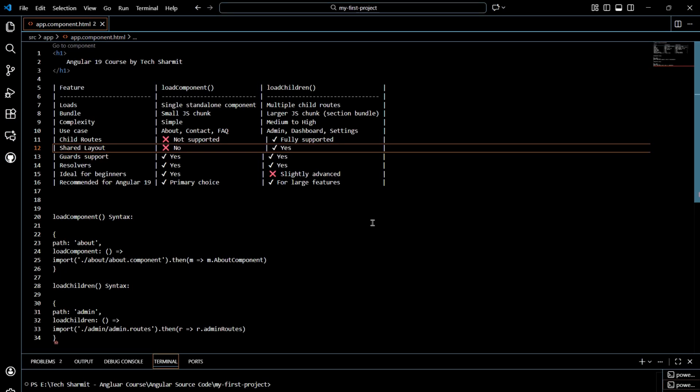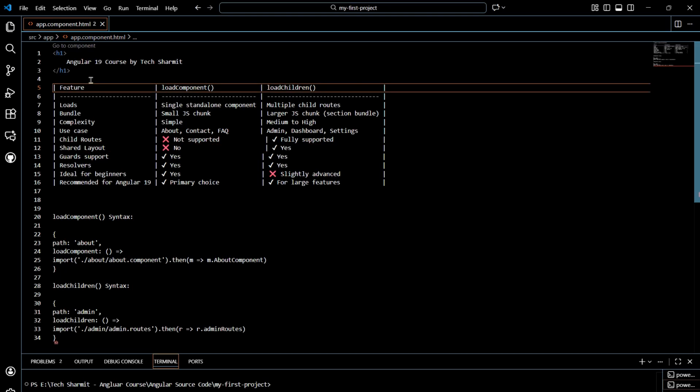Alright, so now let's see what we have here. Firstly, I have put down the heading, that is Angular 19 course by Sharmit. Then we have one table with 3 columns. One is showing the features, the second column is showing loadComponent, and the third one is showing loadChildren. So these 3 columns will help us to differentiate between these two features.